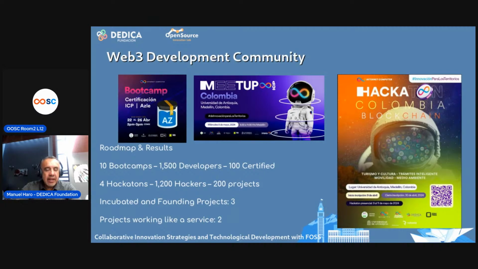Around Web3, in the last year, we worked creating 10 boot camps in 10 months. We have 1,500 developers trained, with very strong capacitation around Web3 over ICP, and we have 100 certified.